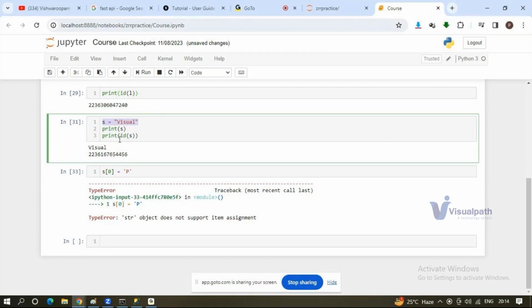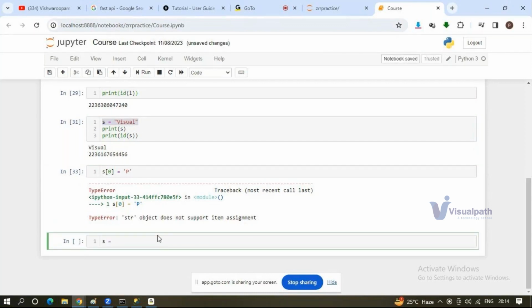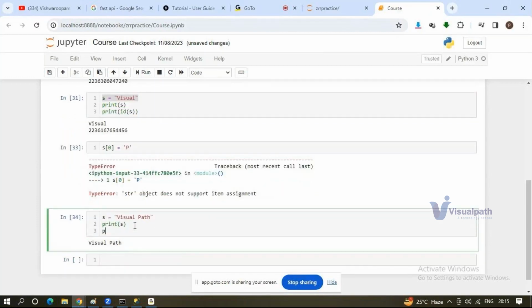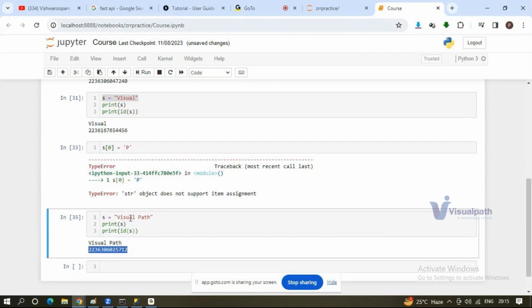But we can modify the whole object. If I say s equals visual path, this is fine because we are modifying the whole object. If I print id of s, will we get the same address location or a different one? A different address location we will get, because it creates a whole new object. So this is called immutability.